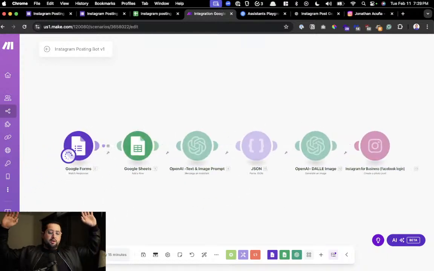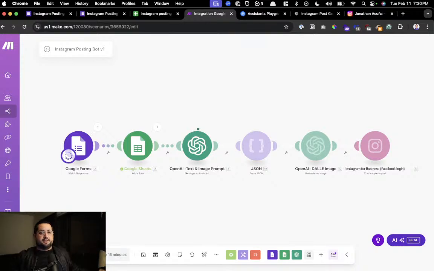Boom, click run. 1 Mississippi, 2 Mississippi, 3 Mississippi, and so on, up to 20.